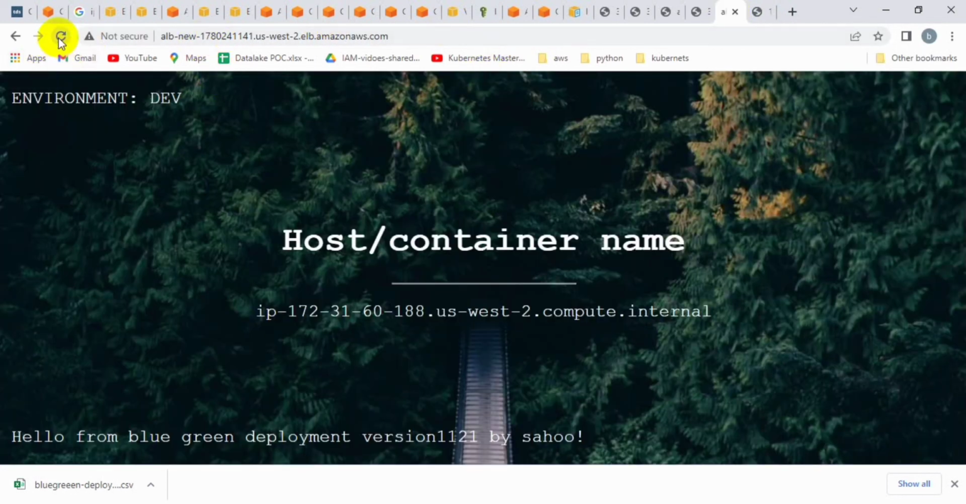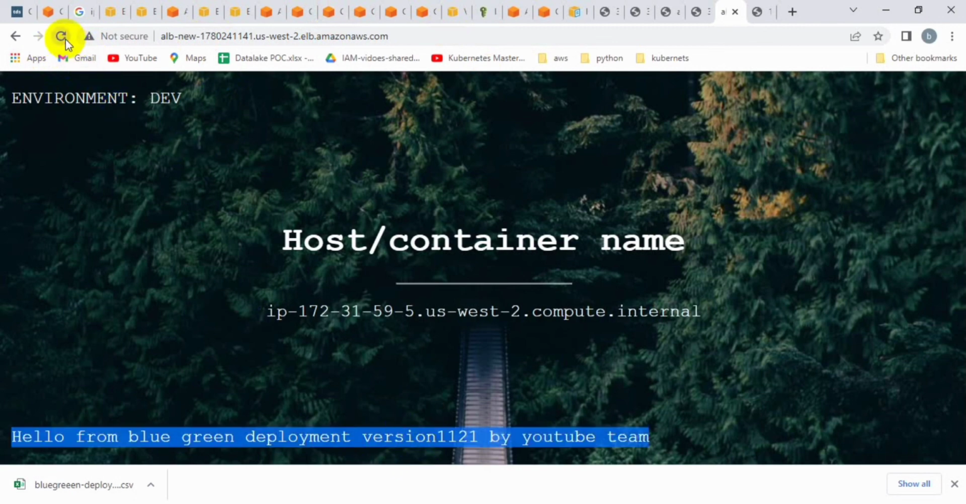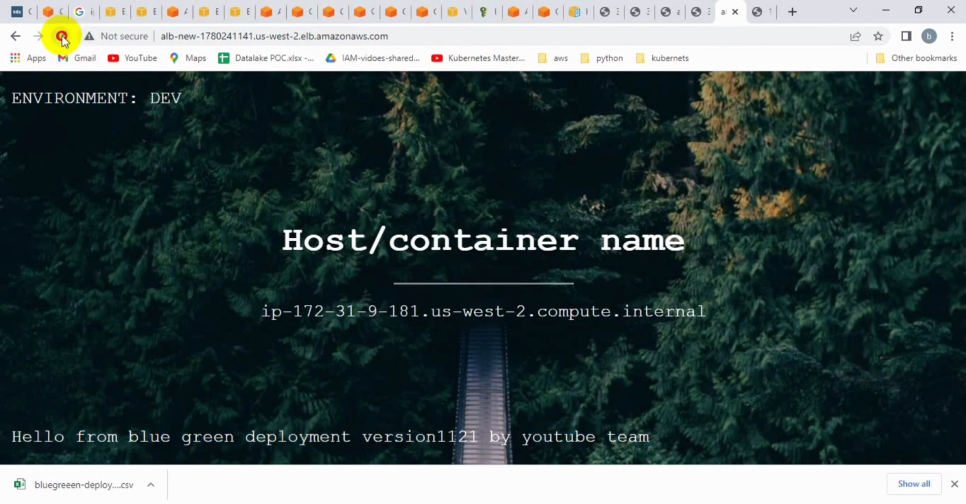So let's validate that. Yeah, you can see here, once the traffic is routed to the new container, you are able to open the new page, right? The new website is opening fine. Okay, so this is the way to deploy the new application using the code pipeline.